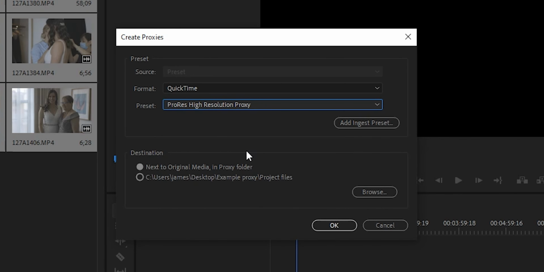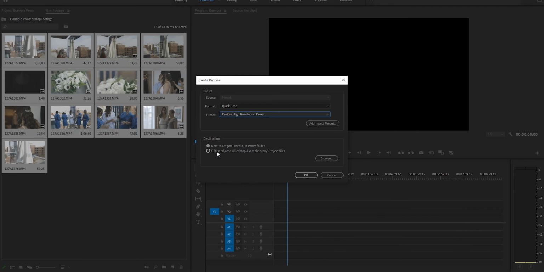And then the next option is to select where you want this footage to go. Personally, I always want my proxy footage to be in the same folder as my footage, so I stick with what is default as next to original media in proxy folder. If you wanted them somewhere else specifically, you can click the other option.